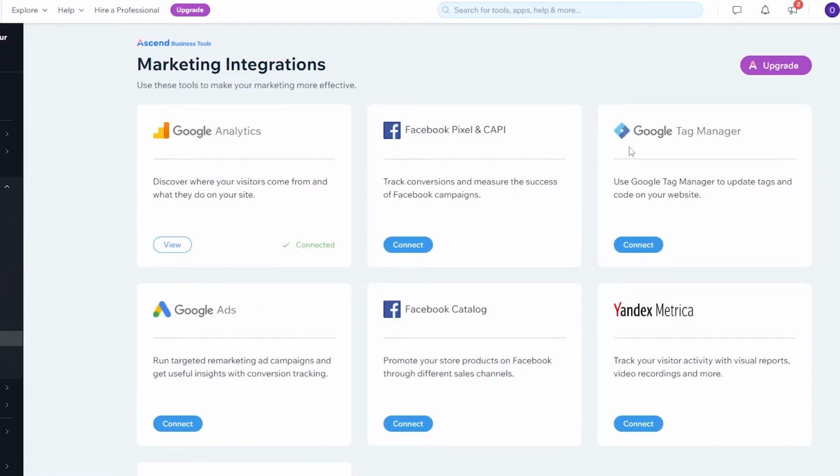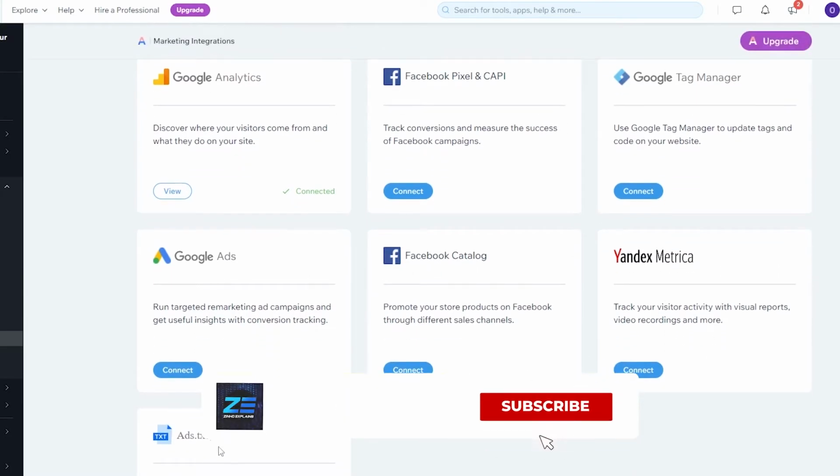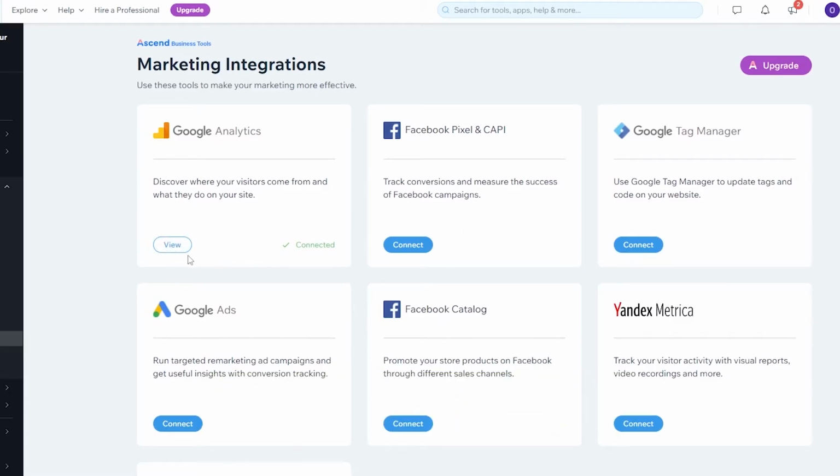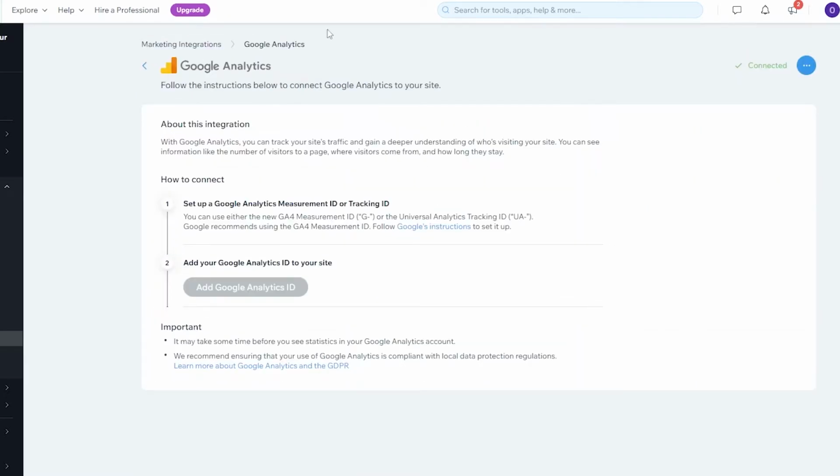And over here, we have a bunch of different apps. So we have analytics over here, as you can see, Facebook Pixels, CAPIs, Google Tag Manager, Google Ads, Facebook Catalog, Yandex Metrica, Adtext, all these different ones. You can go ahead and connect them if you want. I've already connected Google Analytics, which is pretty simple. So as you can see, it's connected right here. So if I click on view, this is how it will look like.